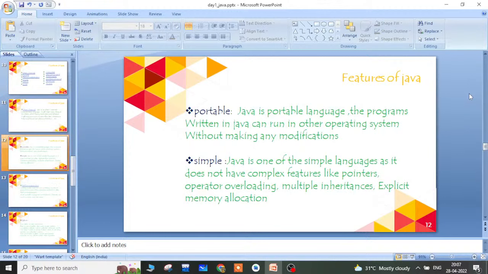And Java is a portable language. We can say some languages are portable when we can move and run them on another platform. So Java is portable. The programs which you write in Java, we can run in any other operating system without making any modifications. So simply we can say Java is a portable language.